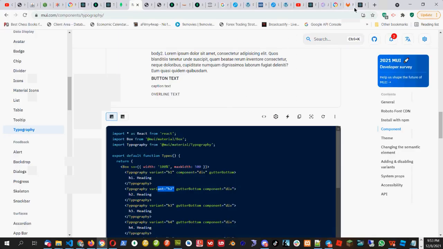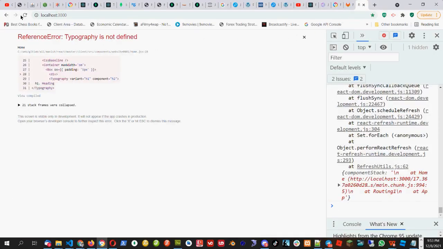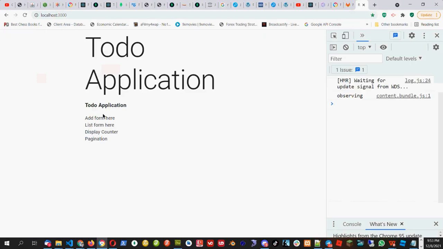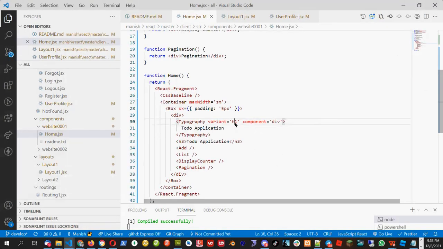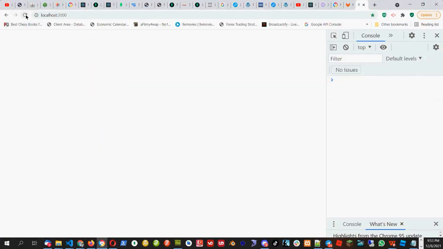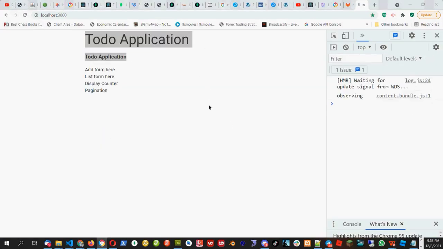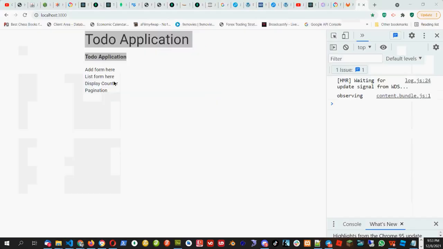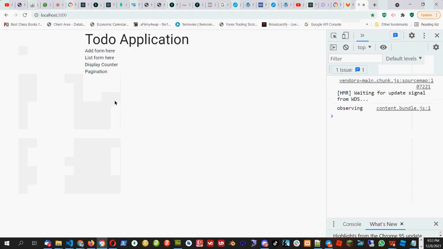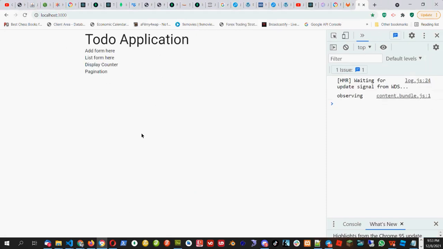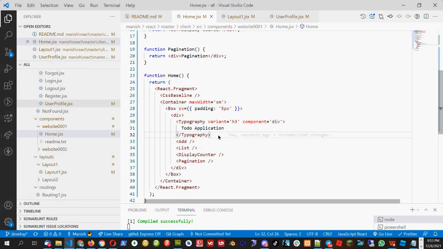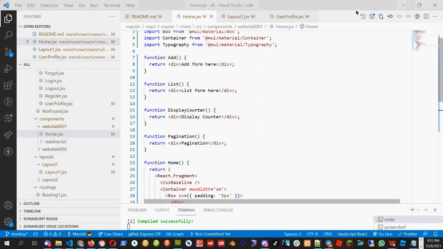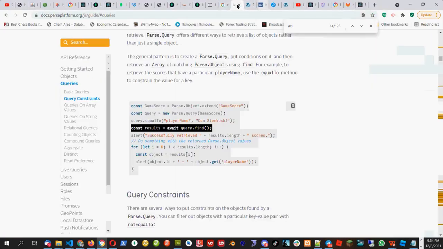Okay, now we'll see. It's too big. I don't want it. Let's make it as 3. Okay, so this is good enough. Yeah, this is good enough to do application. Okay, so now we need to add the form for it. So let's go and add the form.